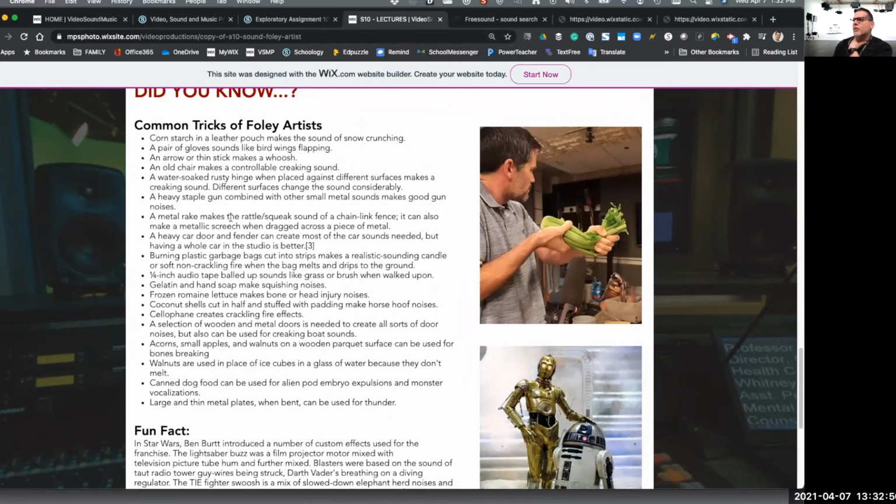A metal rake makes a rattle squeak, like the sound of a chain link fence. It can also make a screech when dragged across metal. Frozen lettuce makes bone or head injury noises. So obviously you're not putting people in headlocks and breaking bones to make those sounds for a movie, but it is funny that these are the tools of the trade.